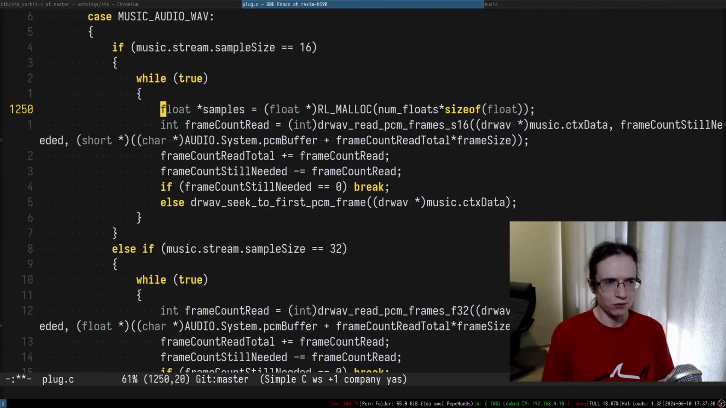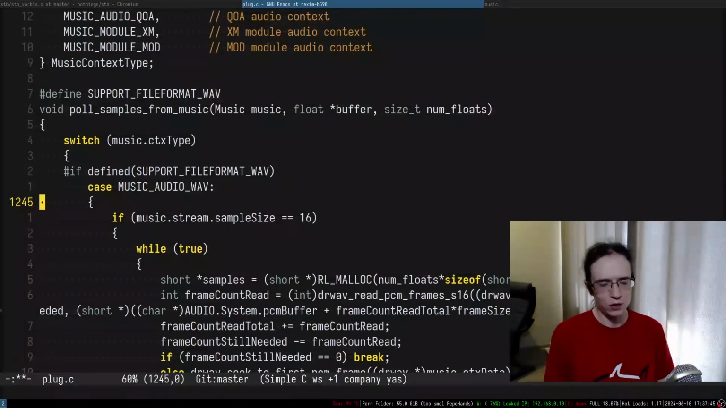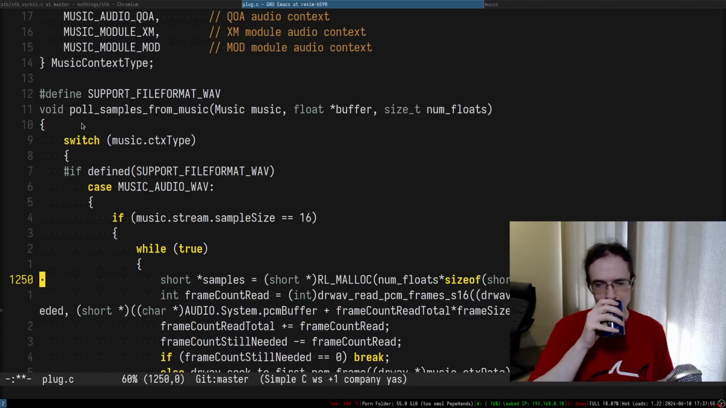But we're not going to be allocating floats, we're going to be allocating shorts. Right, so let's replace it with short. This is another short, and this is another short. And then we should not forget to deallocate it. But we're going to be calling it basically on each frame. So allocating and deallocating like that is not a good idea, honestly.